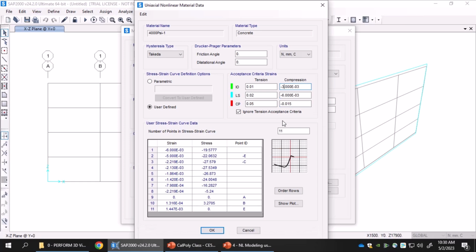Maybe 0.002 can be IO, 0.0025 can be LS, and then 0.003 can be CP in compression. Three numbers on my stress strain curve corresponding to my three performance levels. In tension, it can be just 0.0001, because it has very small strain in tension concrete.